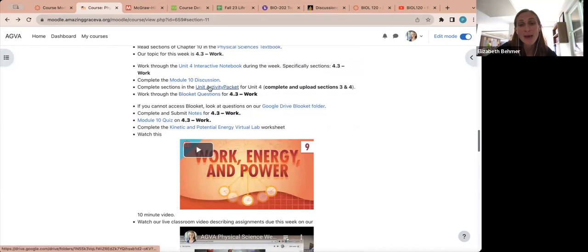The unit activity packet completes sections 3 and 4 for that. Try to upload that whole activity packet if you can. We have a link to some Blue Kit review questions. You probably especially want to check out those this week. It might help you with the quiz. Complete and submit notes for just this section on work.